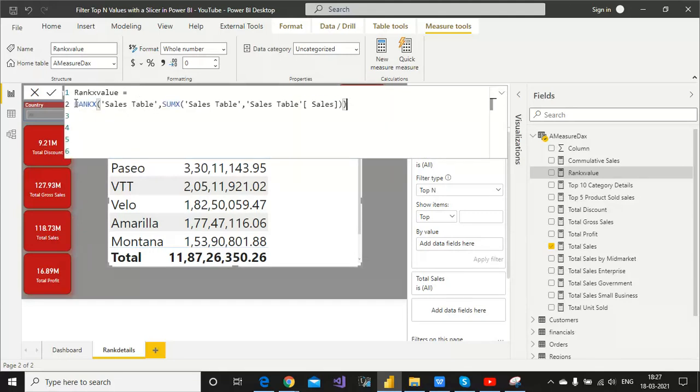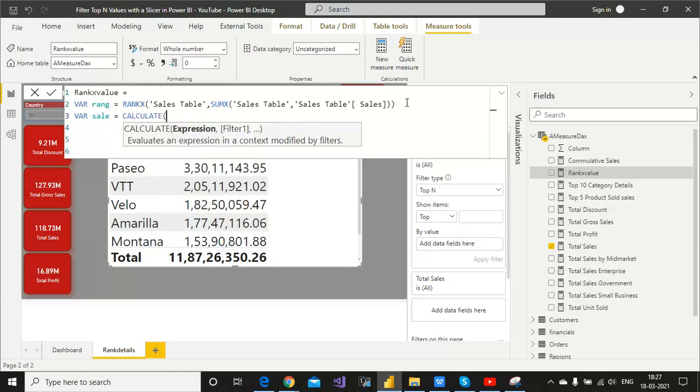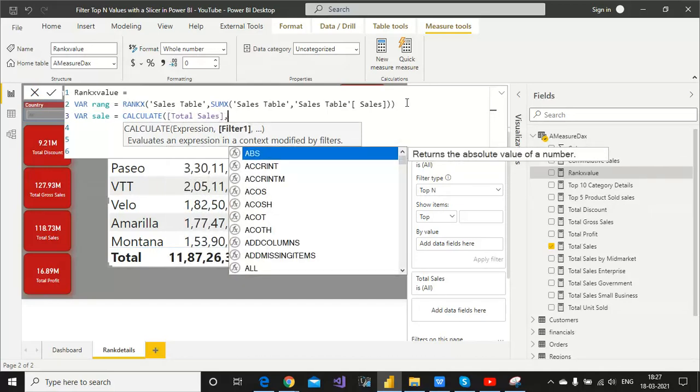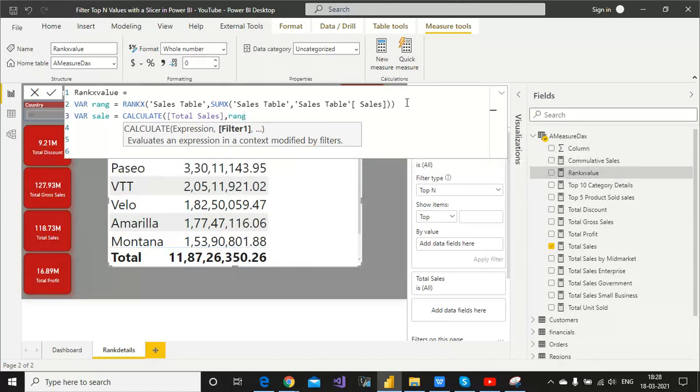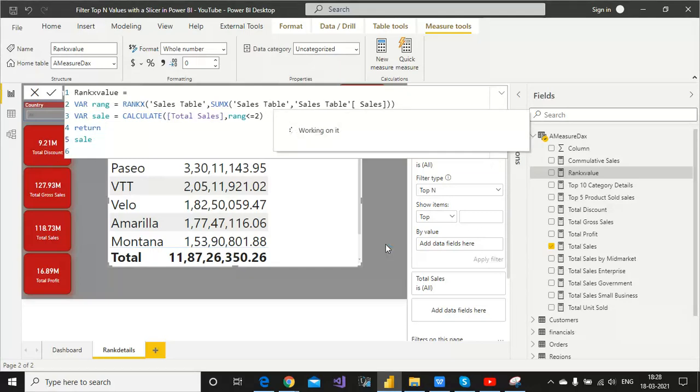So let's pass in a variable, rank, and now here you can write down the formula: total sales against RANKX, rank is less than or equal to, and then, let's say, the calculation is done. Just wait for it to calculate.